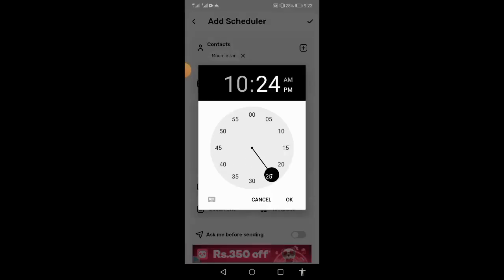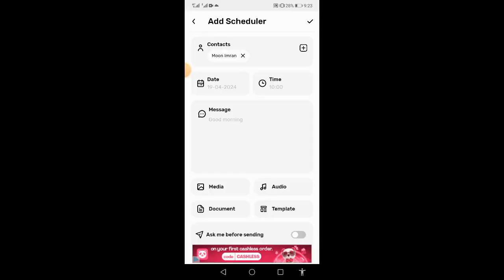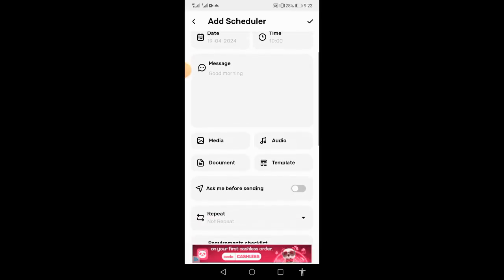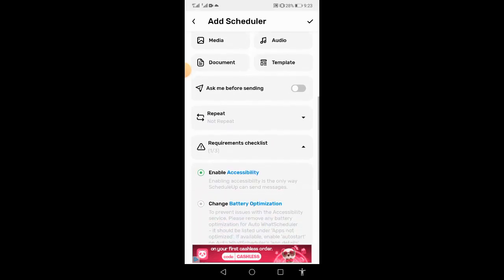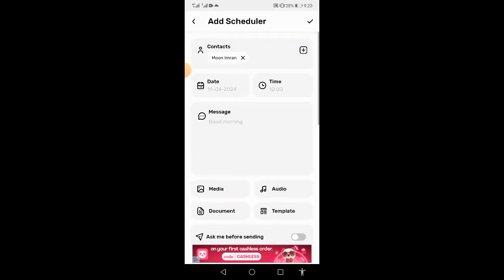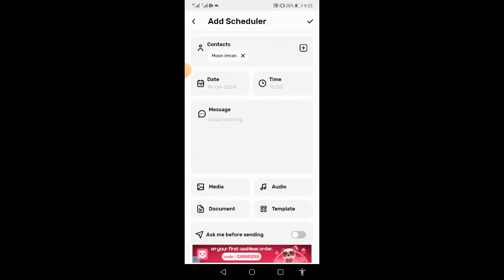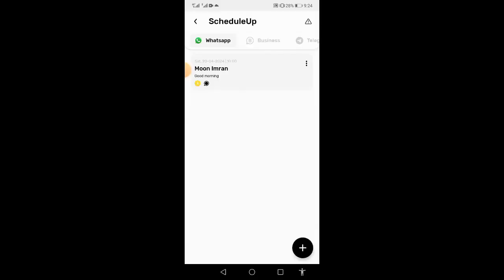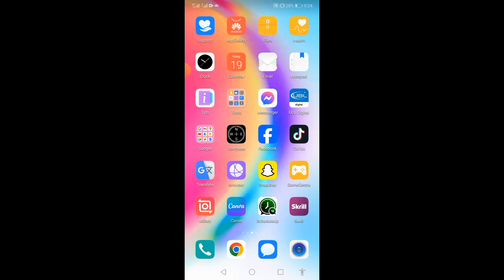So I will choose a random time like 10 a.m. So I will set it to 10 a.m. and the date, and you can also change the date. You can change the date also to the next day, like 20 April. Click on the tick. So this is how to schedule a message on Android.